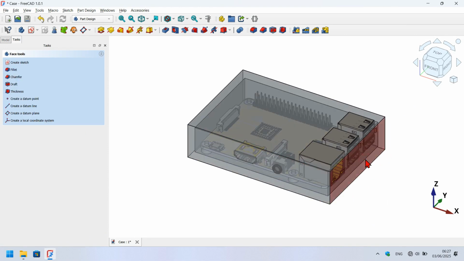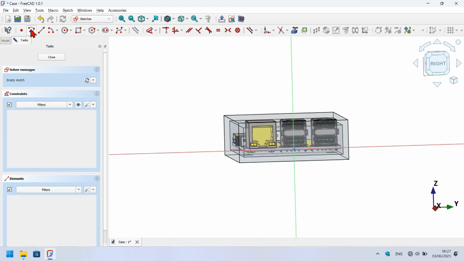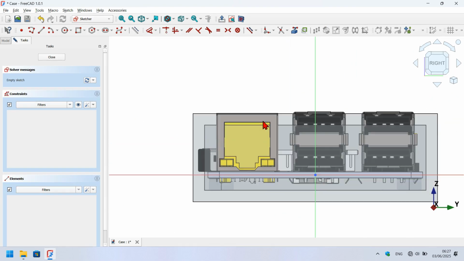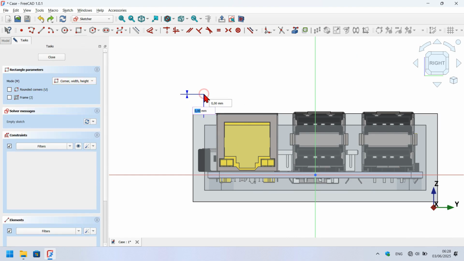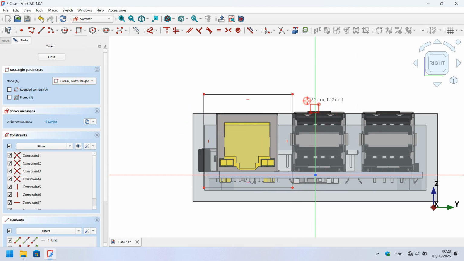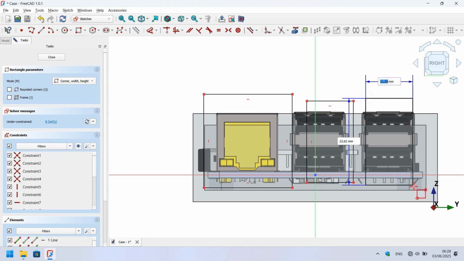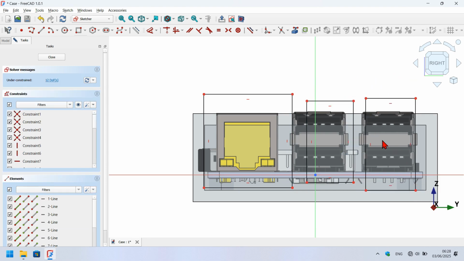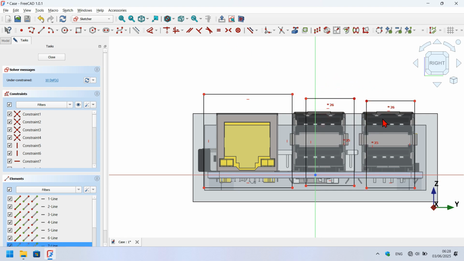I will select this face and create a sketch on it. This sketch I will use to create pockets in this model. I will select the rectangle tool and create 3 rectangles. And now I will select these 2 lines of this rectangle and make them equal, and this line and this line here and this line here equal. And now I will select these 2 endpoints here and I will constrain horizontal. For that I will click here and select constrain horizontal.